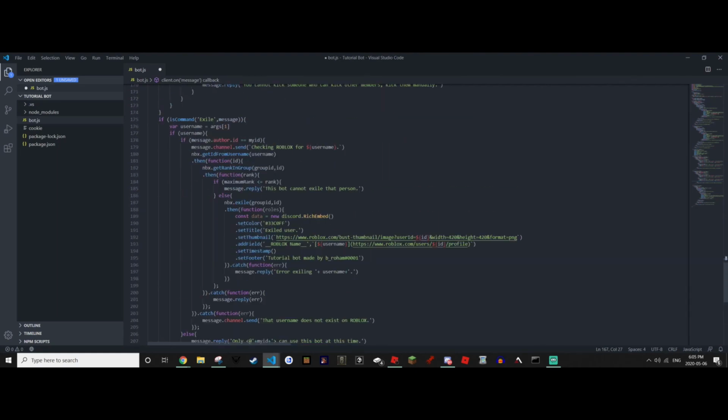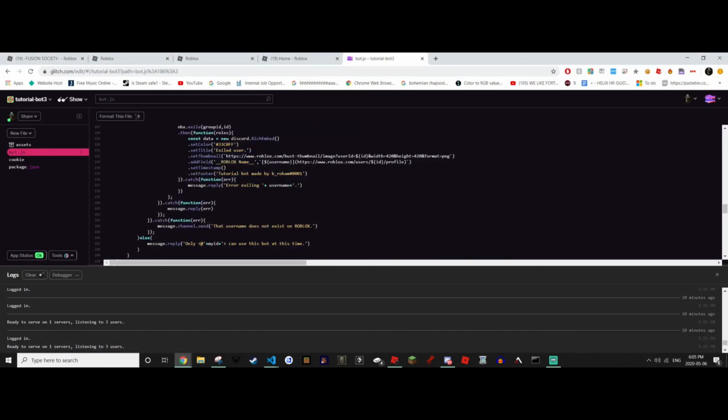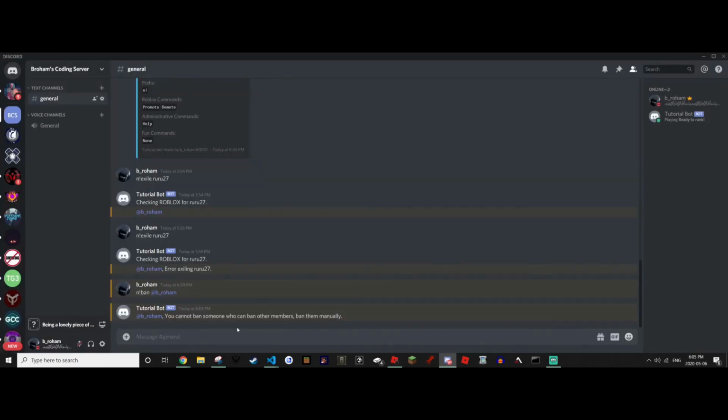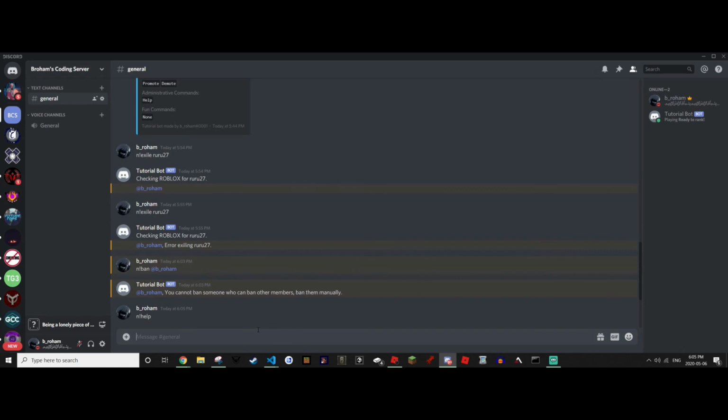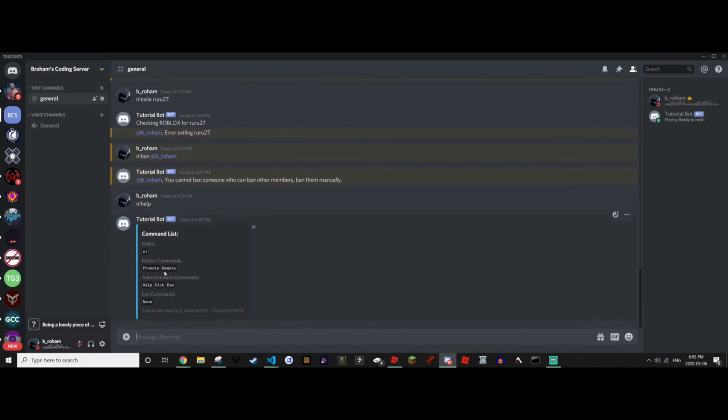Alright, so now we're going to go down to our help command that we created earlier, and in administrative commands we're going to add kick and ban. Now we're going to Control A, Control copy, Control A, Control V, and we're going to go to Discord and we're going to run help. Okay, there's an error here. Or maybe, oh no, Discord was just lagging. So now it says kick and ban.